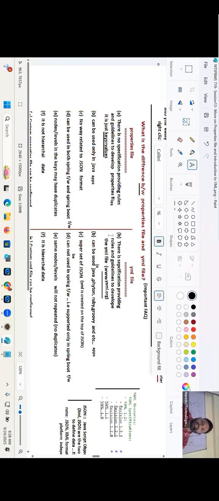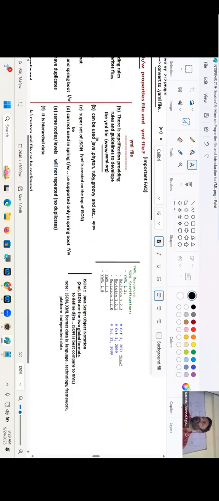There is a specification providing rules and guidelines to develop a YML file. Yeah, we have some specifications, guys. There's a website having all this: what should be done, what should not be done. Some rules are there to follow, right?